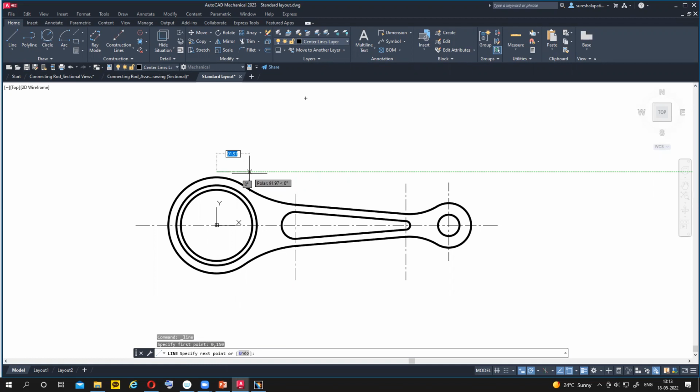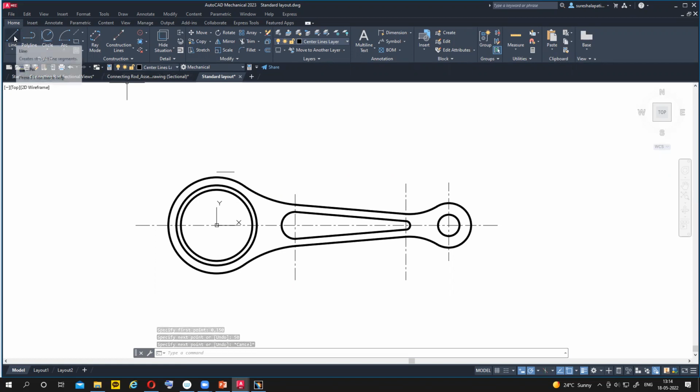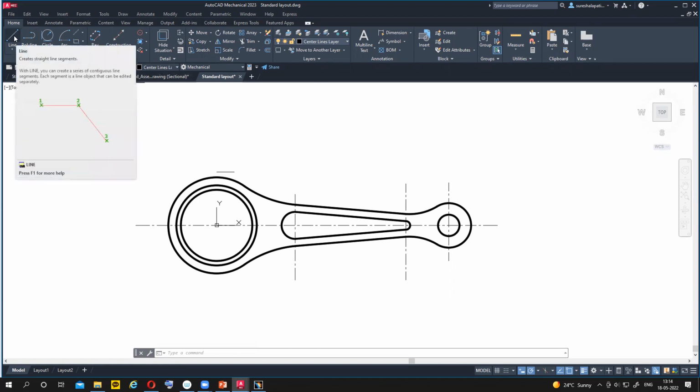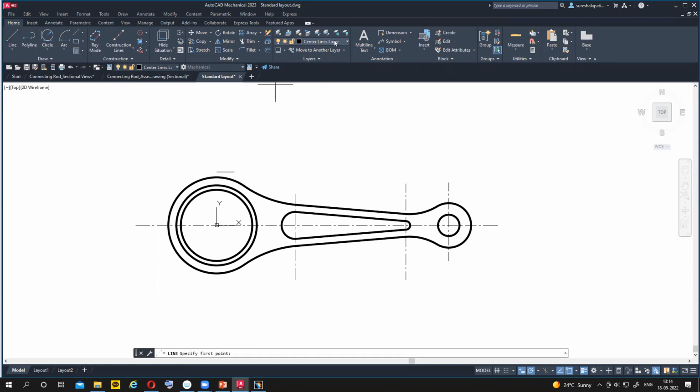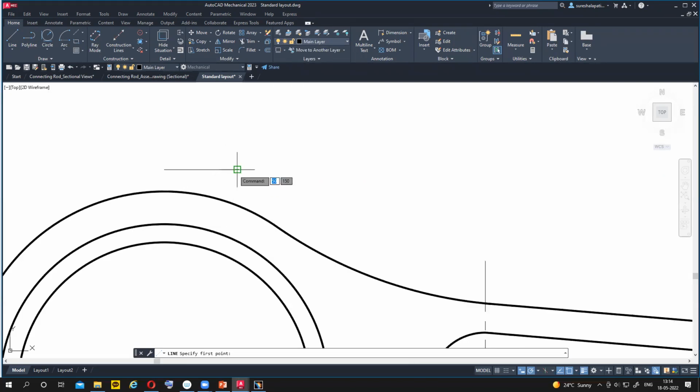Okay, 0, 150. And the length of this line is 50. So you can extend that line later. But now what I do is, make main layer. So one line starts from this up to here.